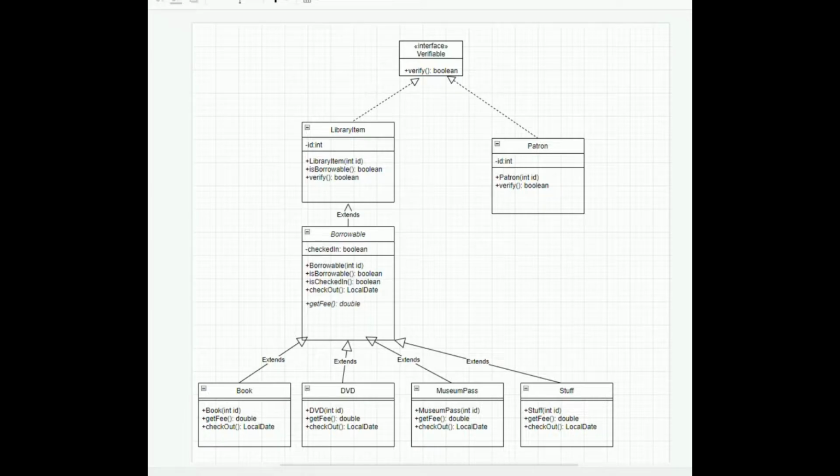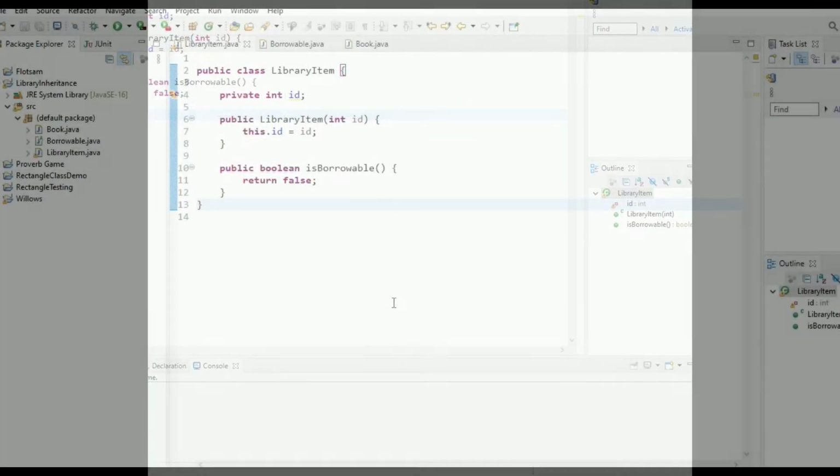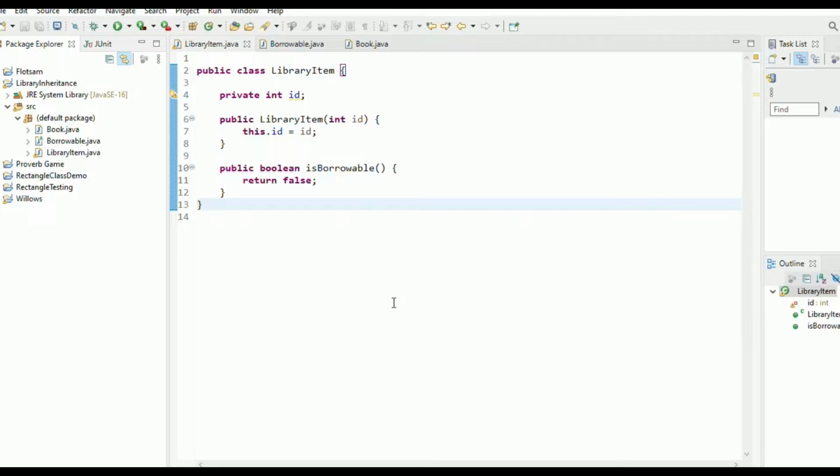Now, let's look at some code for this system. I have a partial implementation here that is composed of the LibraryItem hierarchy down through Book. We'll look at that and then implement one more subclass, and then we'll implement the interface and the Patron class.